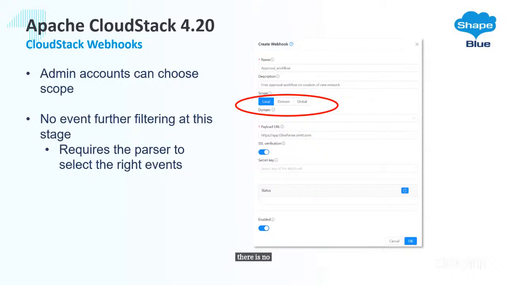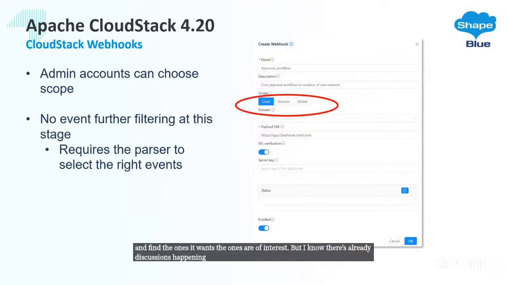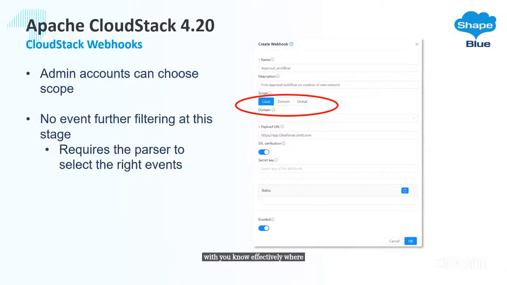Now, with this first release of webhooks, there is no further filtering. It'd be up to your webhook endpoint to parse the events and find the ones that are of interest. But I know there's already discussions happening about refining this functionality going forward, so people can create multiple webhooks with, effectively, where clauses and criteria applied.